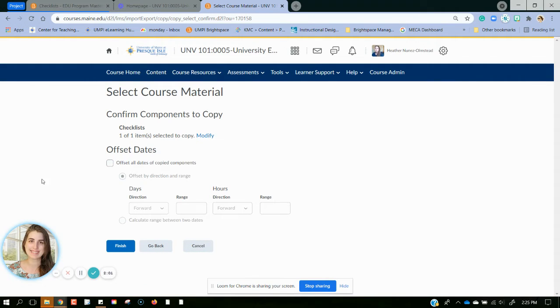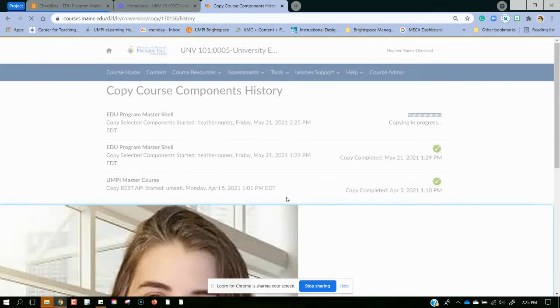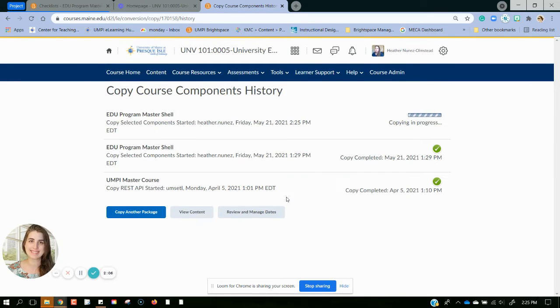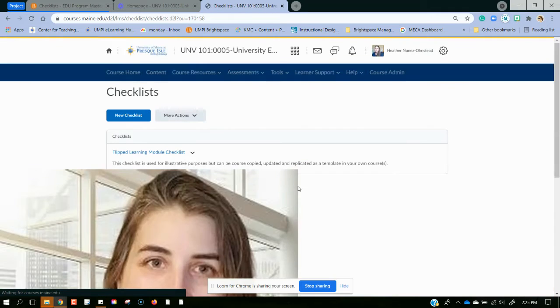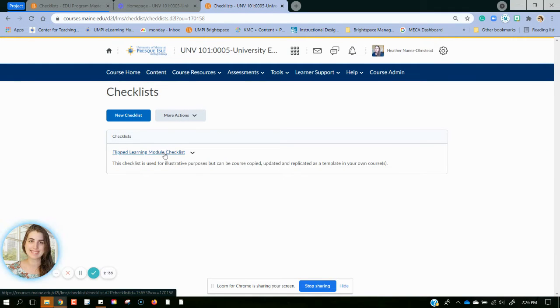I'm not going to mess with the offset dates right now. I'm just going to click finish. And it shouldn't take too long. I can see that my copying's in progress there. All right, green check mark, green means good. So that means I can go in and look at my actual checklist now. So I'm going to click on the course resources. At the bottom is the checklist. And here I can see that I have that flipped learning module checklist.